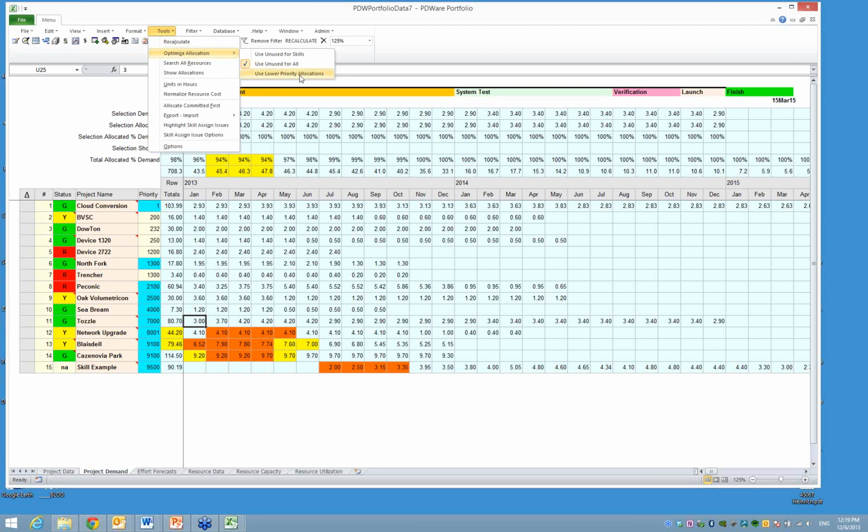The third option, of course, is use lower priority allocations. And what that means is, if I have any resource assignments and allocation to lower priority projects and I have higher priority need, I will steal that resource allocation from the lower priority projects and give it, quote unquote, to the higher priority project. And I'm not going to further discuss that option today.